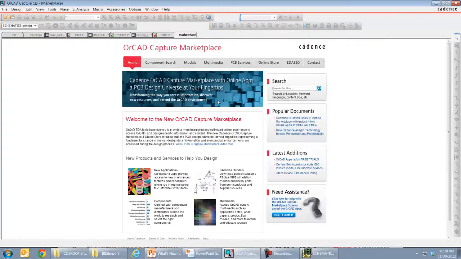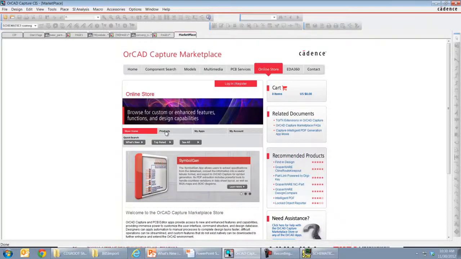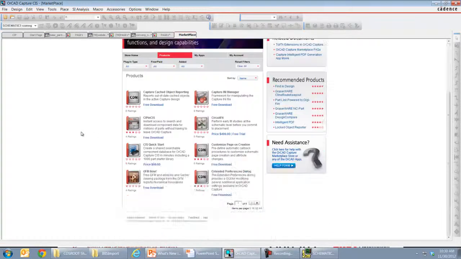And in the marketplace, this is an online resource that we manage. You can go to the online store, check out products right here, and you can take a look at some apps that people have made using this TCL programming that enhance the capability of Capture. And soon we're going to be getting a lot more that enhance the capability of PSpice.